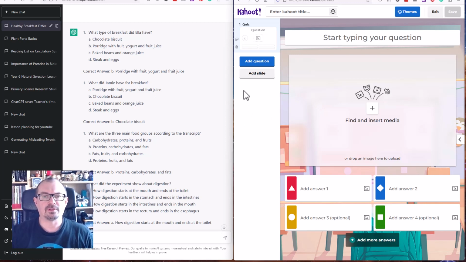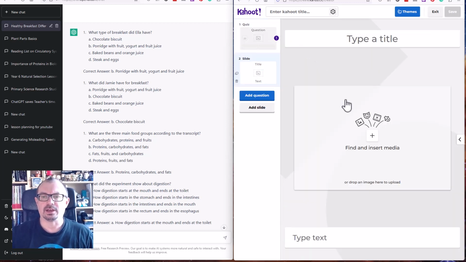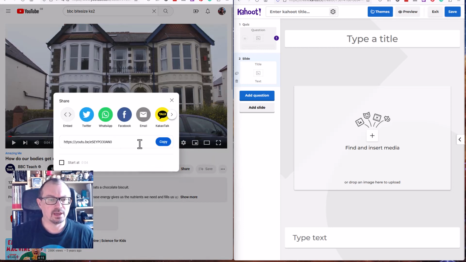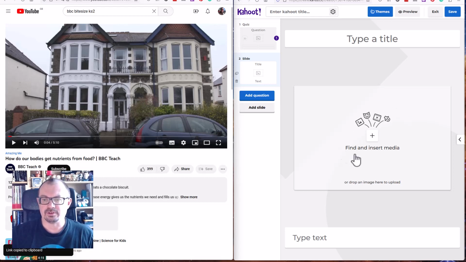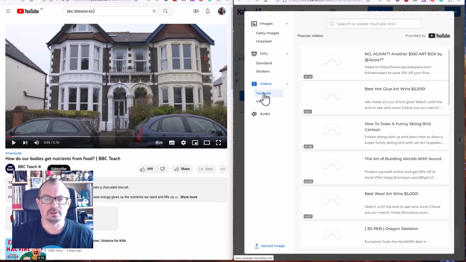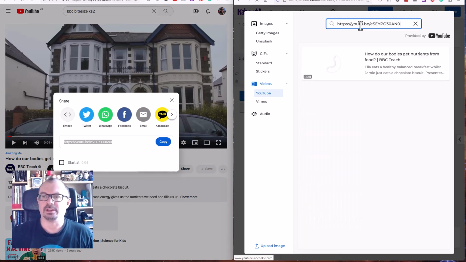What I'm going to do first of all though is add a slide to be the first slide I want, because I want to play the video first. So I'm going to click on classic, and I'm going to go back to the video, close the transcript down there, click on share, grab that URL, and I'm going to click on here where it says find and insert media. So I'm going to click on YouTube down here. I'm going to click up here for search or paste YouTube link. I'm going to paste that link in there.